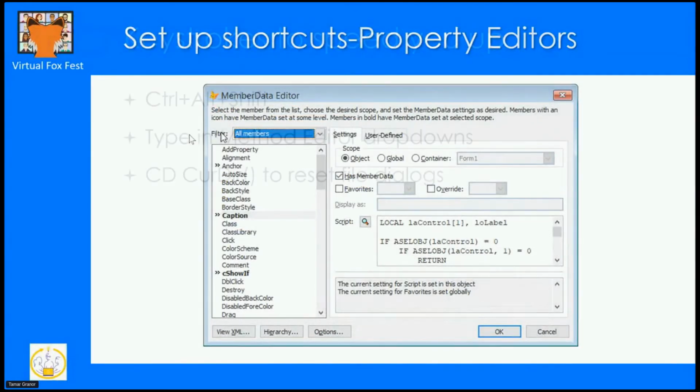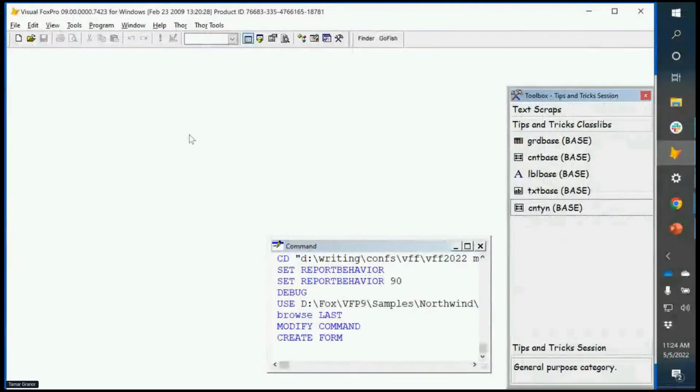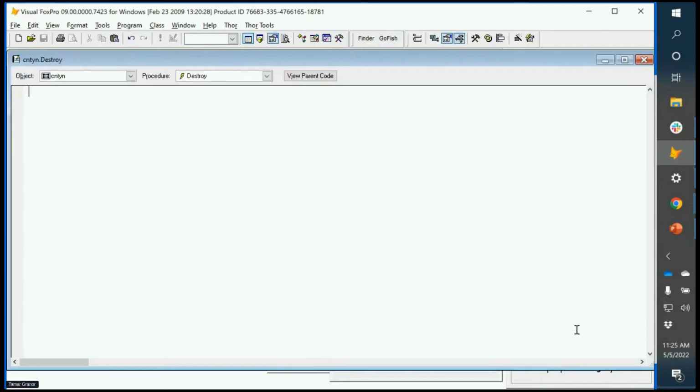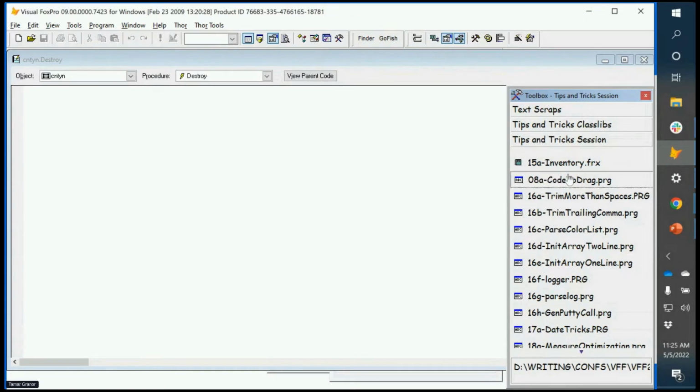Let's talk about some keystrokes that make you work faster. Just a few of them. This is a trick that has been in FoxPro, I don't even know how long, but every time I demo it, some people are surprised. I'm sorry I can't see faces while I do this. I'm going to open up a few things. I'm going to reopen that container class, and reopen that code that we saw before.